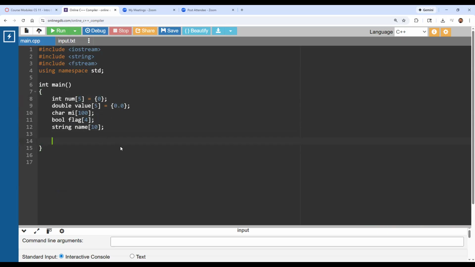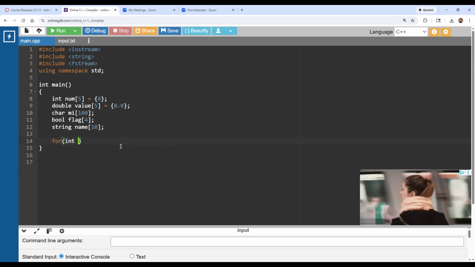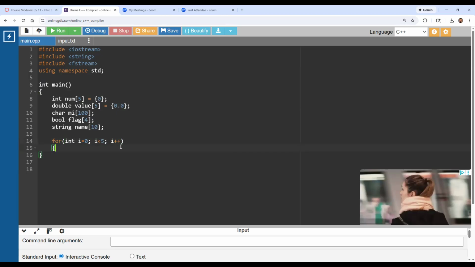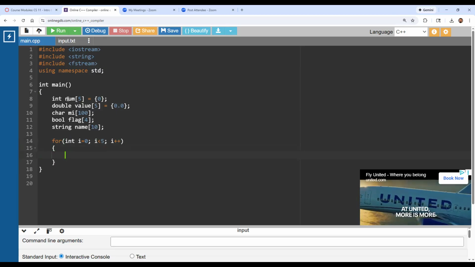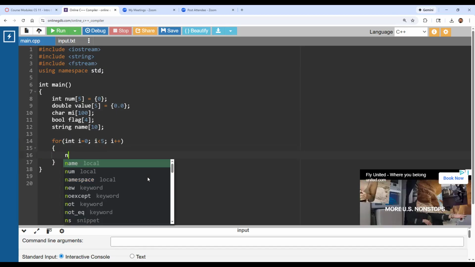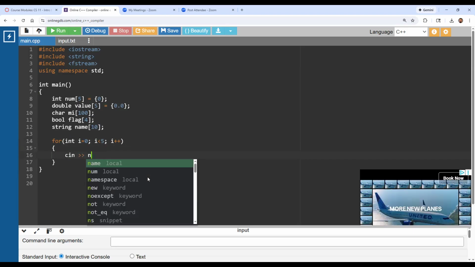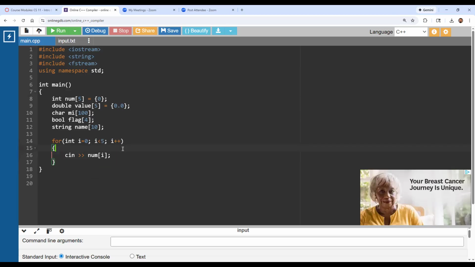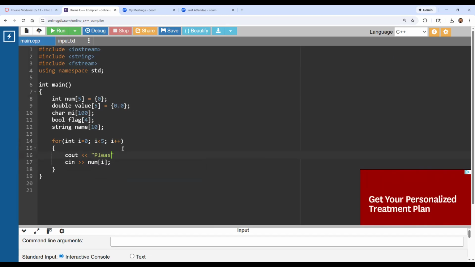So I can create a for loop. A for loop is ideal for these kinds of arrays. I equals 0, start with 0, I less than 5, I plus plus. That's my for loop, which is going to run 5 times. And I want to populate all the data, so I can say cin, num, and I. This will allow me to populate the data, but I should prompt the user. I should ask the user for this data. Please enter a number, so the user knows exactly what we are asking for.